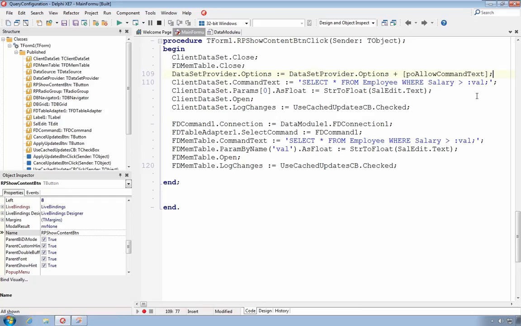The dataset provider will apply that SQL statement to the dataset to which it points. This happens to be a parameterized query, so I'm using the params property of the client dataset to assign the value from the edit, and then I'm opening the client dataset. And then whether I'm using the cached updates or not is controlled by a checkbox that's on that main form.